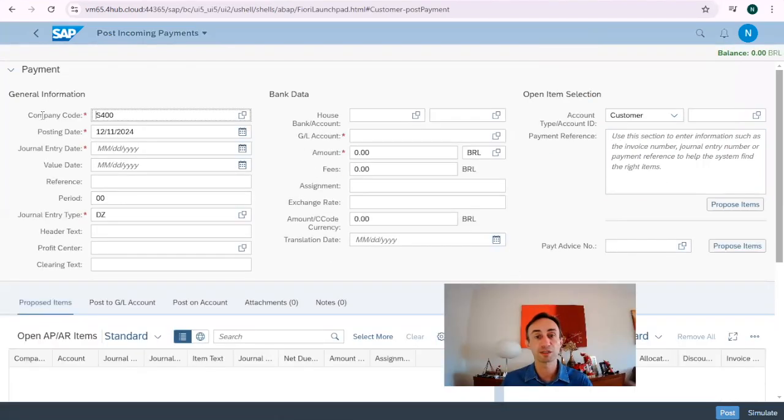So what we have here in the general information, we have the company code, we have the posting date, and then we have the journal entry date. You can put value date, it's not mandatory. By default, we have DZ already. Now here you need to put the bank account to make this incoming payment. So this is our bank account. So our client has sent us a payment of 1,000 to our bank account. So we keep it as it is.